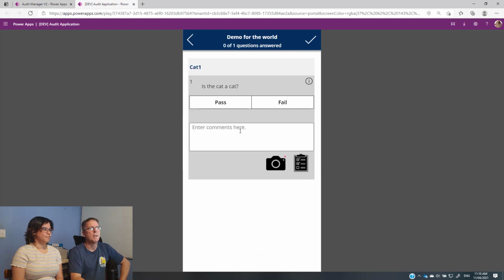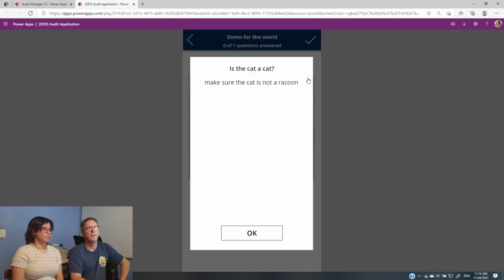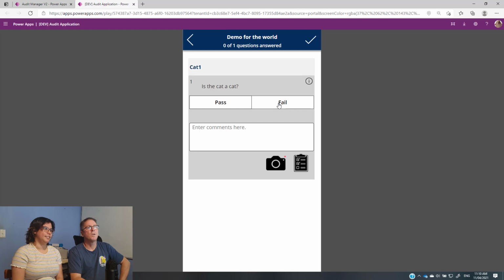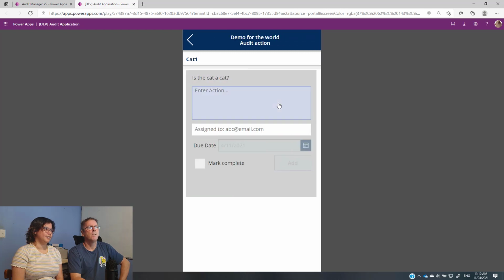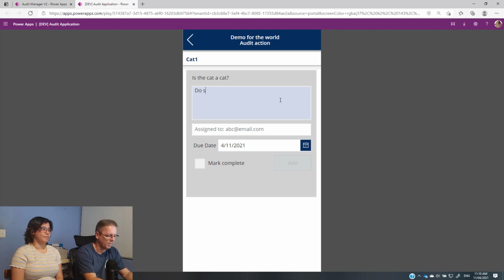Now let's come to cat 1. Now, is the cat a cat? Pass, fail. Look, info, raccoon, hopefully spelt right. No, it definitely has 2 C's. But watch this. If I click fail, firstly, we said mandatory actions. So first we now need to put an action. So do something.